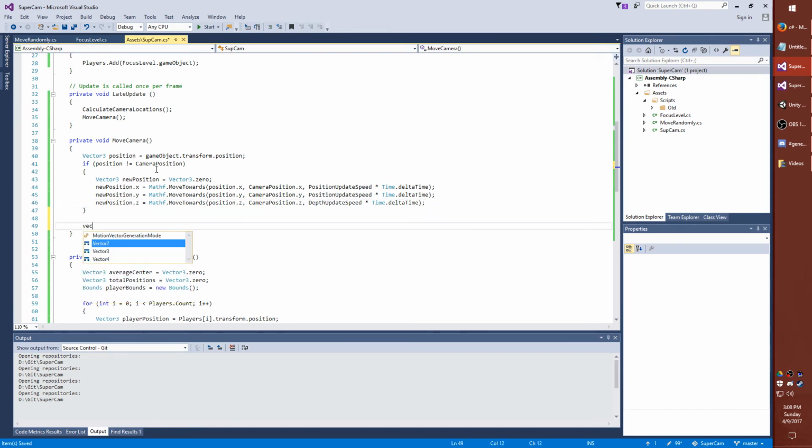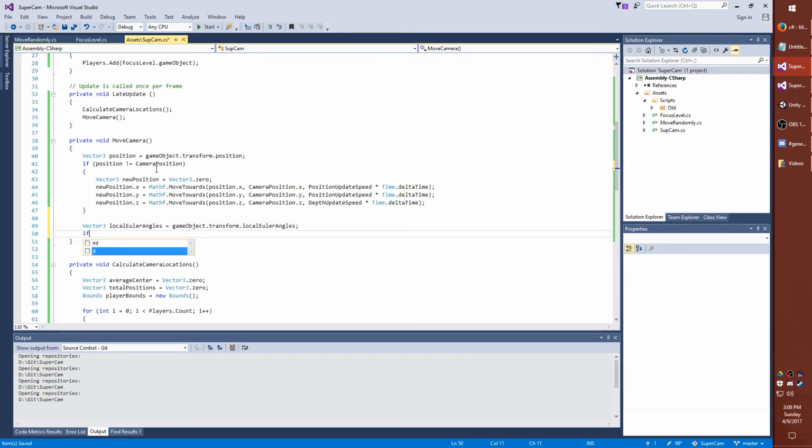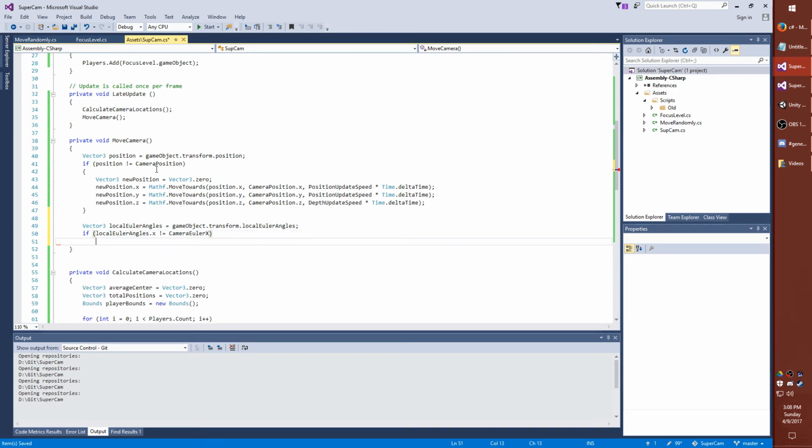So now we need to check the angles to make sure that the tilt on the camera is set up right. So Vector3 localEulerAngles equals gameObject.transform.localEulerAngles. If localEulerAngles.x does not equal cameraEulerX, because this is the only one we care about, the x value, because that's the only one we need to adjust for tilt, so that's the one we're going to check against.